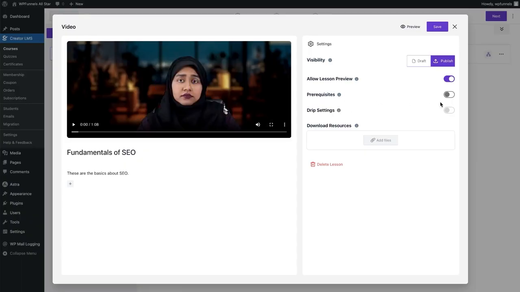You can set up prerequisites so that you can choose if they have to complete some other lesson before they get access to this. And then there's the drip settings. You can set up that, okay, this lesson will be available after a few days, but this is a premium feature for drips. So that's something you can get when you go to Tutor LMS Pro. And then you can add some downloadable resource with this particular lesson. So whatever you're teaching, if you have some swipe file or some documents you want people to get, you can add them here. All right, and then click on save and your lesson is created.